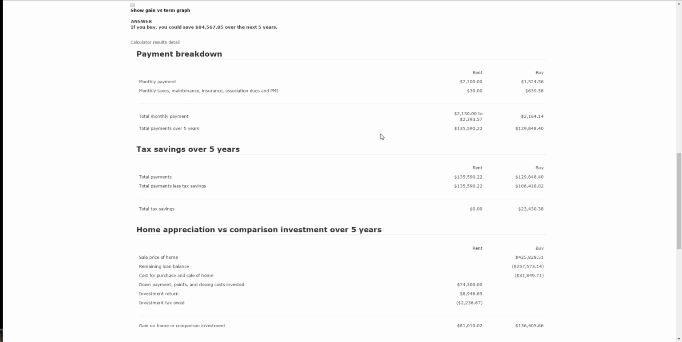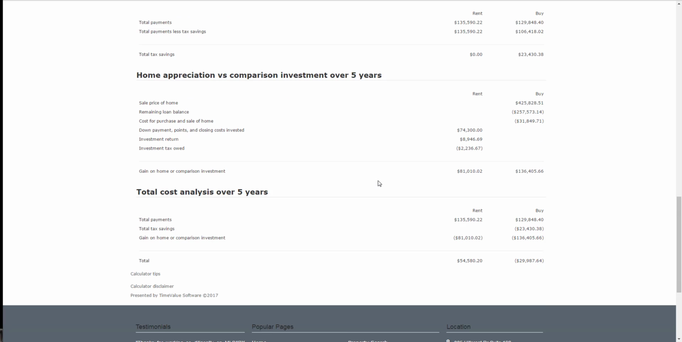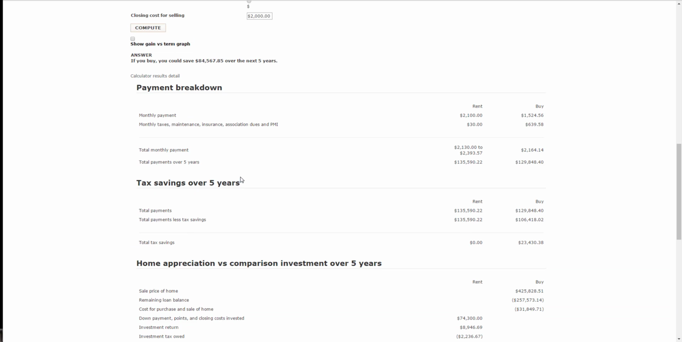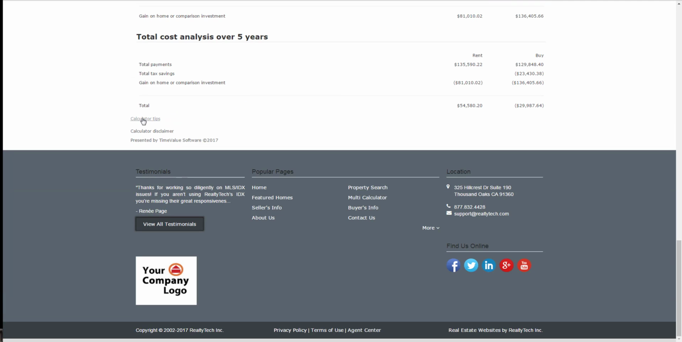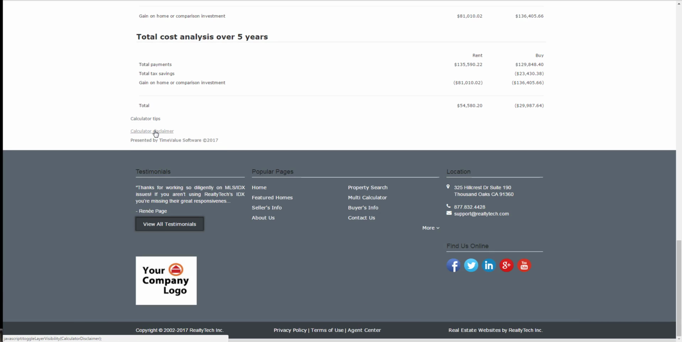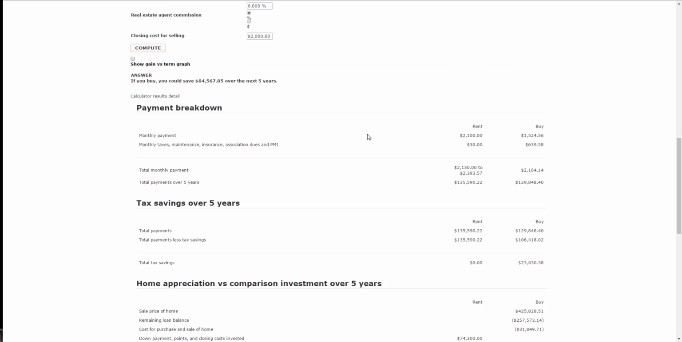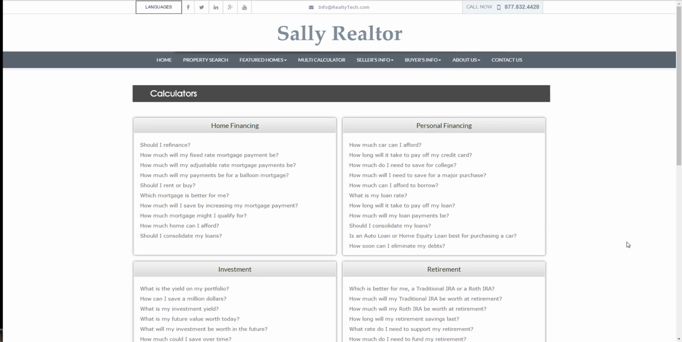The tax savings, the payment breakdown, appreciation versus investment, and a total cost analysis. In addition, there's other aspects that they can take a look at. Let me show you. Calculator tips, how to use the calculator. Calculator disclaimer, okay. All right, that's just one calculator, and you have 40 there, so they're really powerful. It's a partnership with us. It's something we invested in because we think it's really great for you.